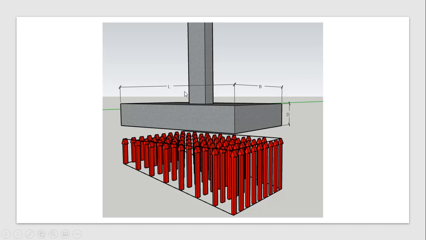For the given axial load and applied moment, this is the upward soil pressure distribution which the footing is going to experience. Here, L is the length along the longer span of the footing, B is the width of the footing, and D denotes the thickness of the footing.